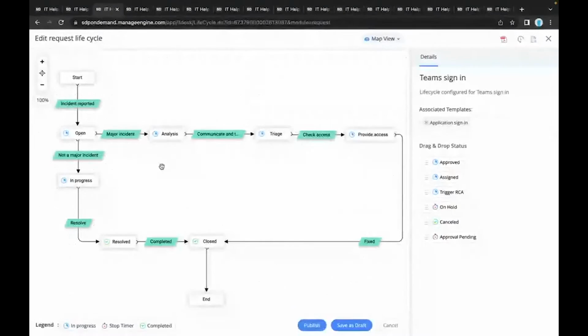For the team sign-in incident, I have created this lifecycle using the drag and drop canvas by associating the application sign-in template. Right from the time the incident was reported until the time it is closed, you can guide your technicians through every stage on what route has to be taken by defining stage by stage and performing condition based actions. I'm not going to go over this in detail because we'll be covering this in our upcoming episodes. So please stay tuned for that.